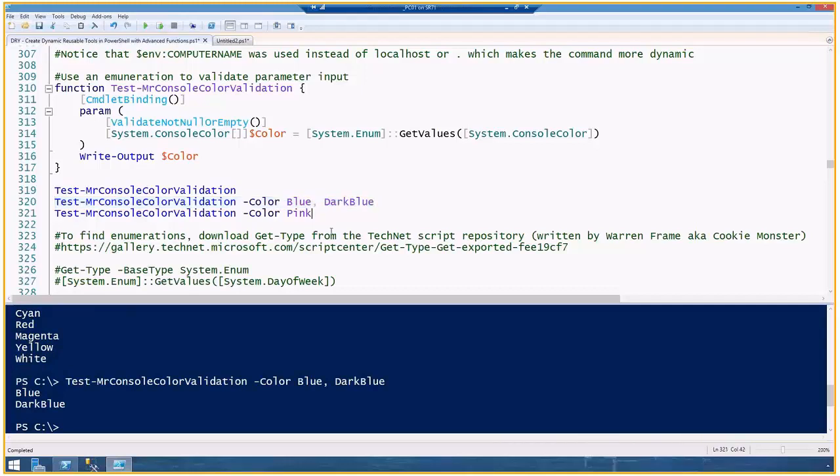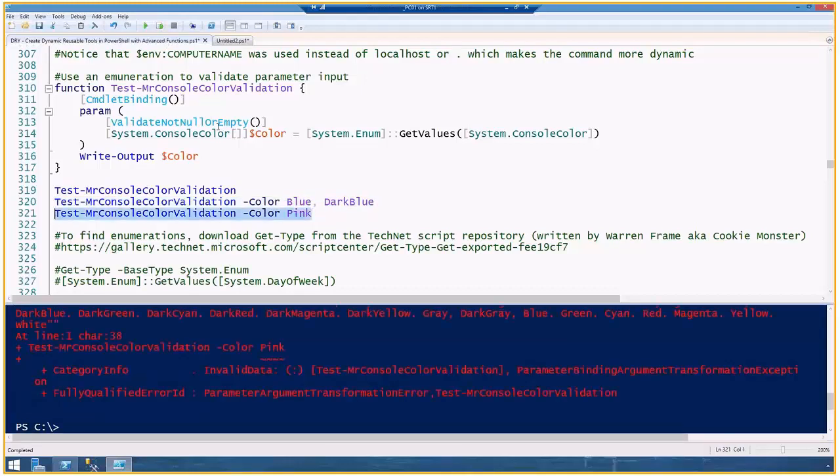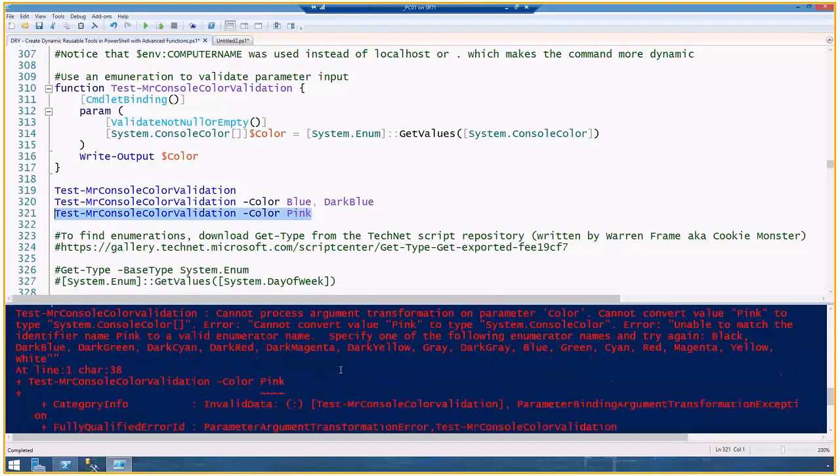Well, if I specify pink with it, which is not a valid value, then guess what? It's going to give me an error. And that's actually going to fail at this point. It's not even going to get to the command where it's going to do anything. And that's the way you want this to work. You want it to fail early, before any system changes are made. You want to validate your data in the parameter block.